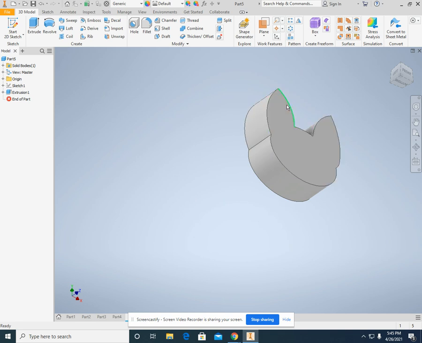Hopefully it'll let me offset it inward, and I can use that inward offset to actually make a cut. Depending on the geometry, it may let me offset the whole thing. It may let me offset just part of it. Heck, it may not let me offset any of it. You just got to kind of get in there and see what it'll let you do.